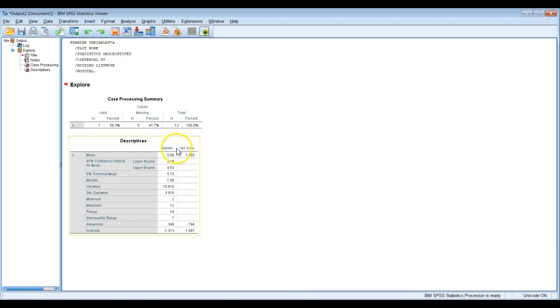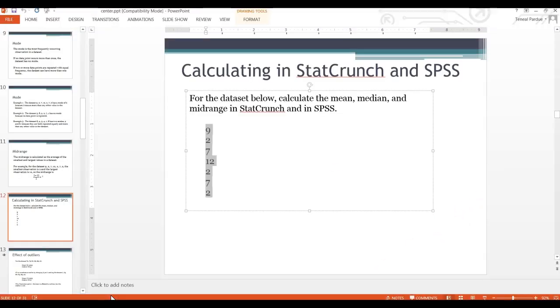So click OK, and this gives us the mean, the median, and if you notice, on both of these, they didn't give us the mid-range. We're just going to have to calculate that. So we're going to have to take the minimum and the maximum, add them together, and divide by 2. All right? So that's how to do that in StatCrunch and in SPSS.